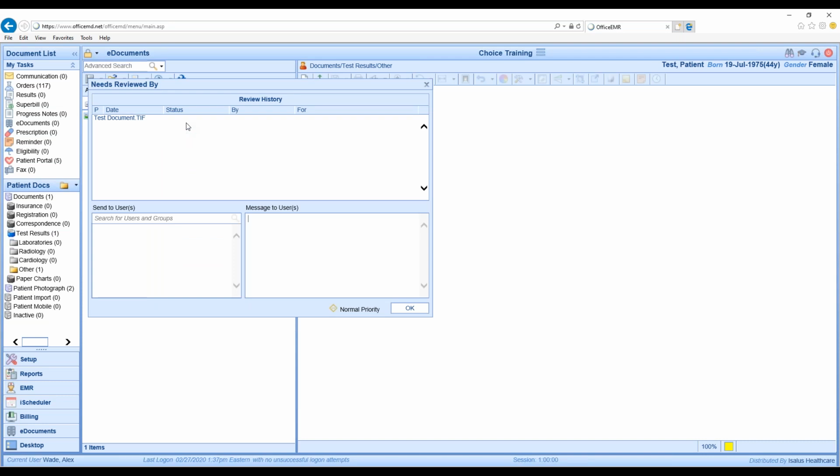It's going to open up a brand new window with our review history. Now, in this case, this document is brand new. It's never been sent to anyone, so we're not going to have a review history. The first thing we're going to do is send it to either an individual user or a group of users. In this case, I want to send it to one of my doctors. So I'm going to go ahead and search for my doctor's name. We'll go ahead and select that user.